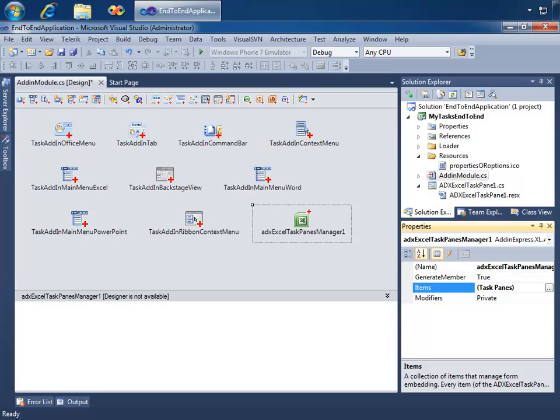Now what we need to do is add two more task panes, one being the Word task pane and the other being the PowerPoint task pane, and then we'll add two more task pane managers, one for Word and one for PowerPoint, that will manage these two new task panes.